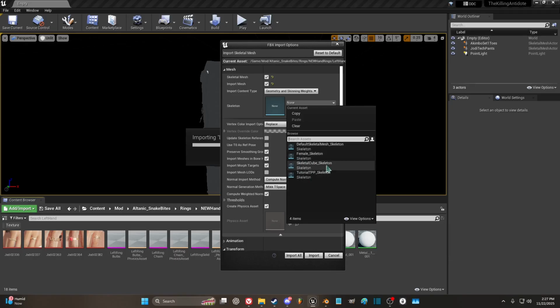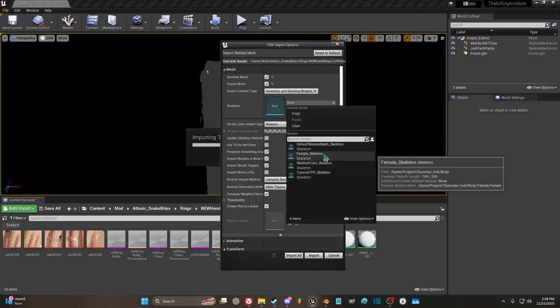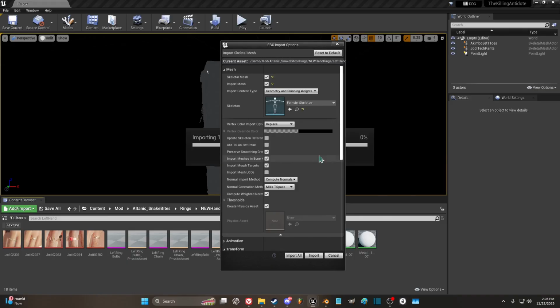I know you see that there are like 4 different ones here. That's because I have been experimenting a lot with this particular project. But if you're using a fresh project like I showed you earlier, then the only option you should have is female skeleton. And this is the one we're going to check. This is Jody's skeleton right here. So you're going to assign it to female skeleton.